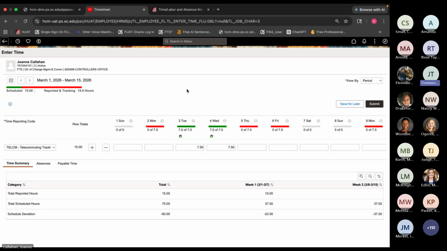Note the reported and tracking hours at the top of the timesheet. The 15 hours entered using the telecommuting codes are for tracking purposes only. The employee will not get paid for those additional hours. The summary at the top of the page will show the scheduled total and reported and tracking total for the week in view. Once submitted, a pending approval icon appears for the applicable days, indicating the timesheet is awaiting supervisor review. That's how approved telecommuting time is entered using the telecommuting tracking time reporting code for an exempt employee with an approved telecommuting agreement.